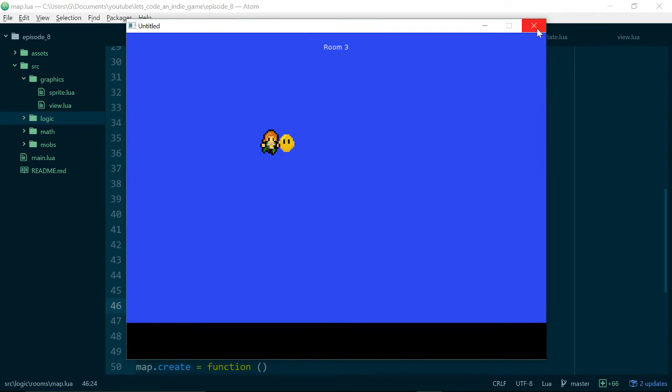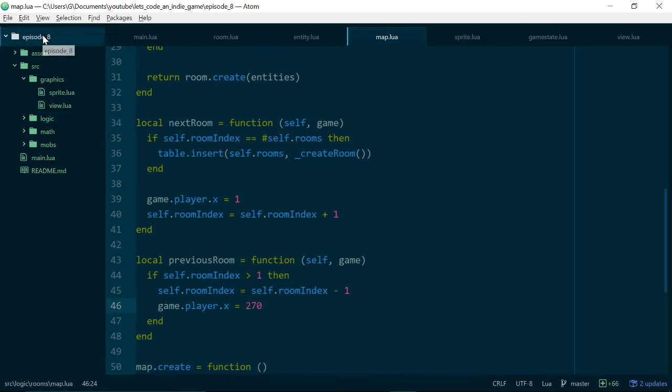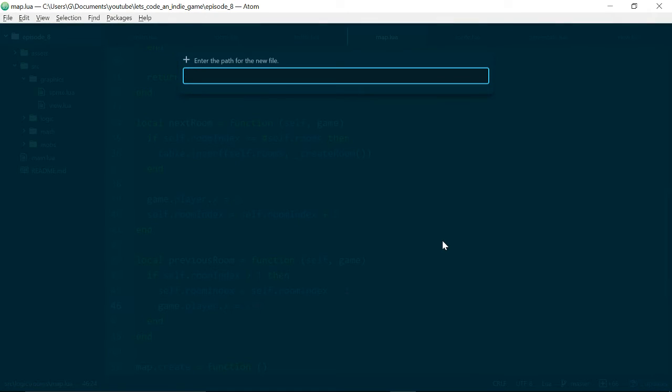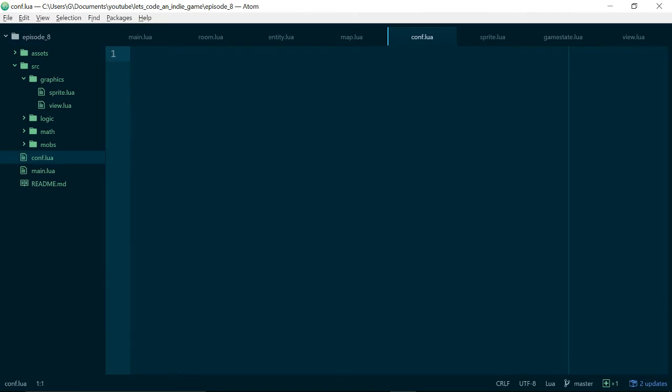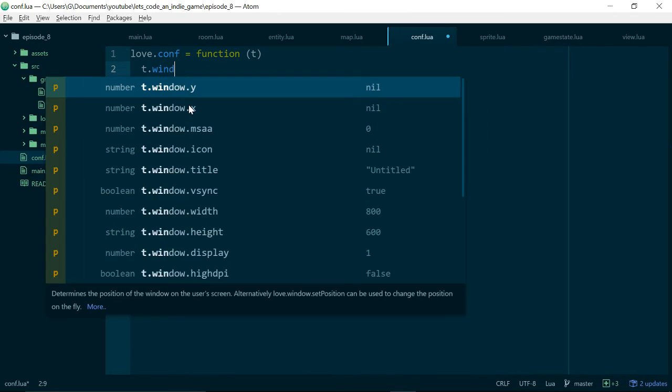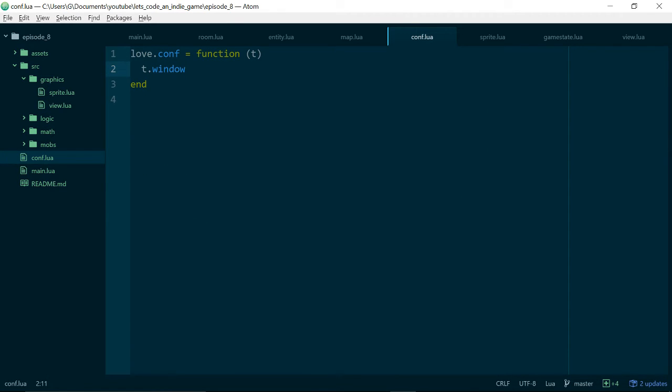So let's fix that. If we create a new file inside of our base folder, call it conf.lua, this file needs to live next to main.lua. So as long as it's in that folder, that's fine. We can create a function called love.conf. And what this function does is it sets all of the config values that we want to set before the actual game starts, so things like the size of the window. Unlike love.load, which gets run after the game has been created and starts, love.conf runs before that.